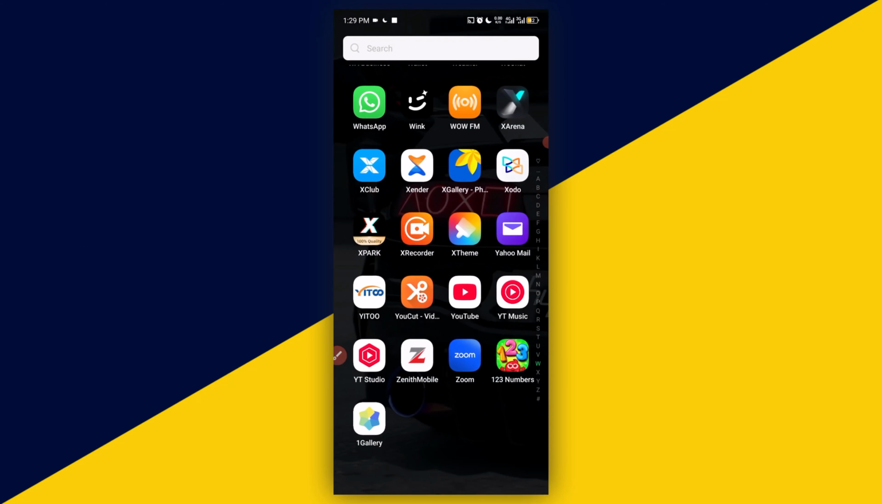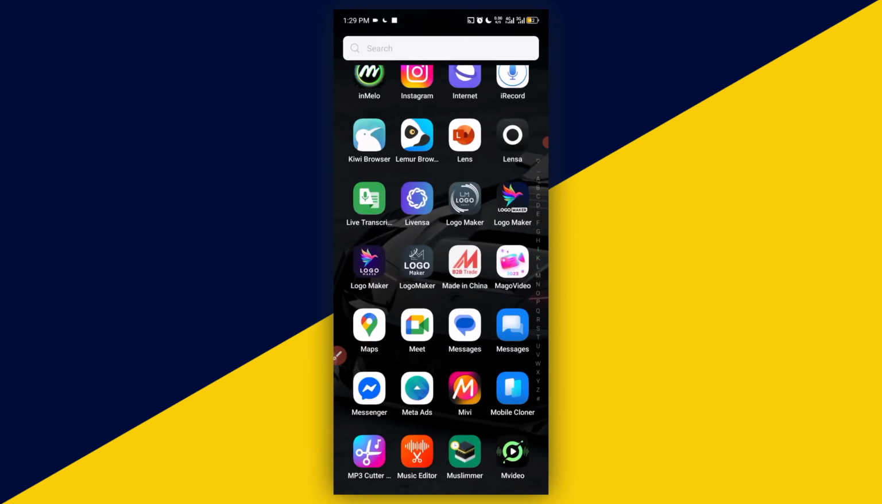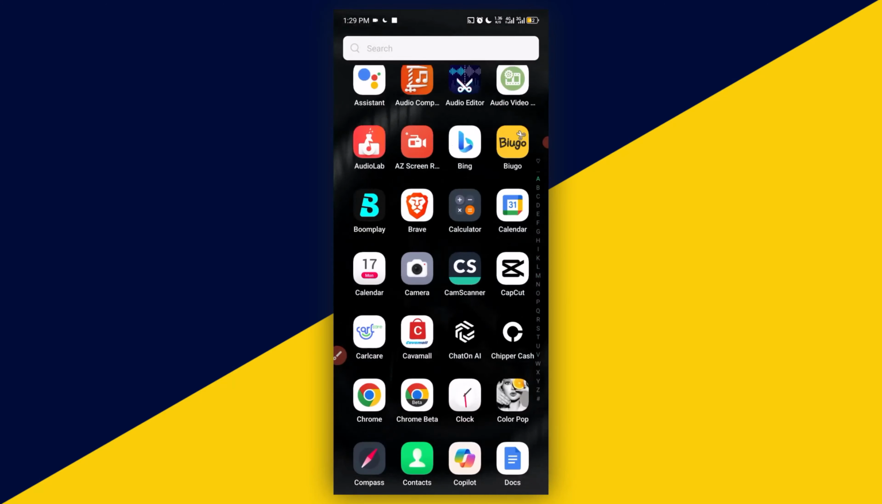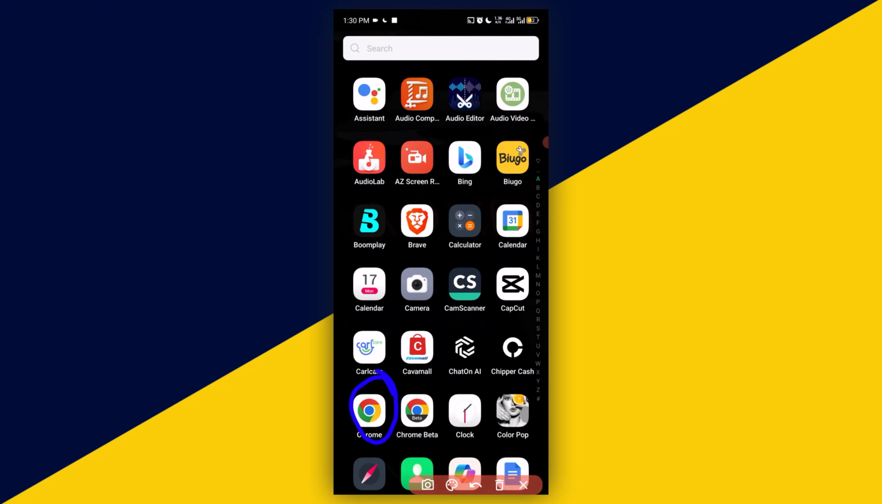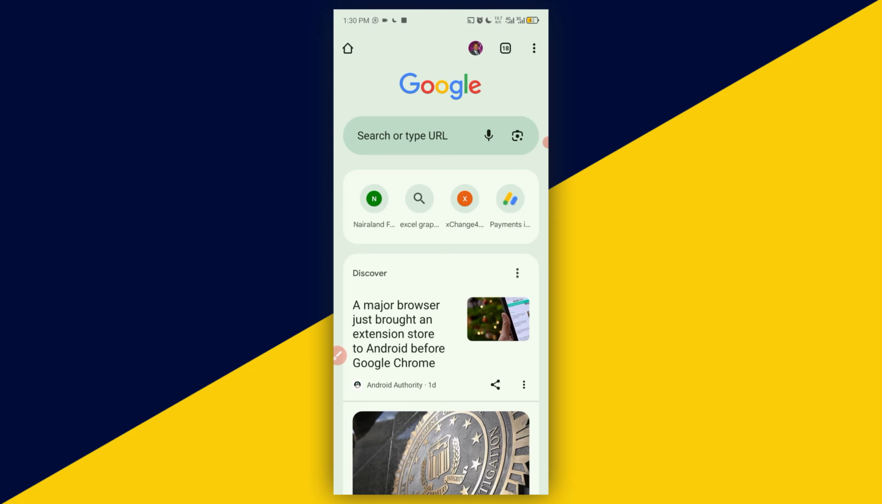The very first thing you want to do is to head over to your Chrome browser. So I'm going to simply open up my Chrome browser right here. Have you opened up your Chrome browser?